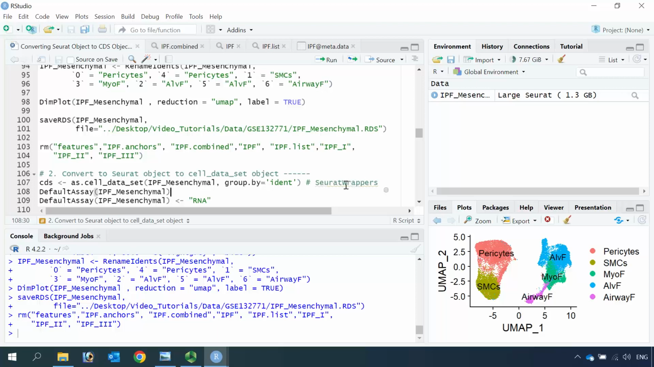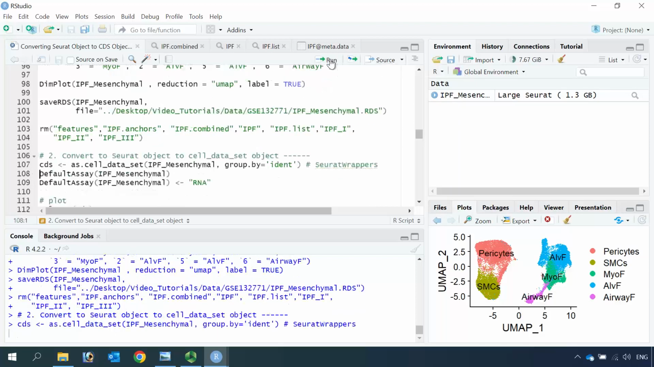We need the package Seurat wrappers. In Seurat wrappers, there's a function called as cell dataset. We can convert the Seurat object into CDS object. So let's run this function to convert the Seurat object into CDS object. So you can see we have a CDS object, but you can see from here we only have 2000 genes in the CDS object.